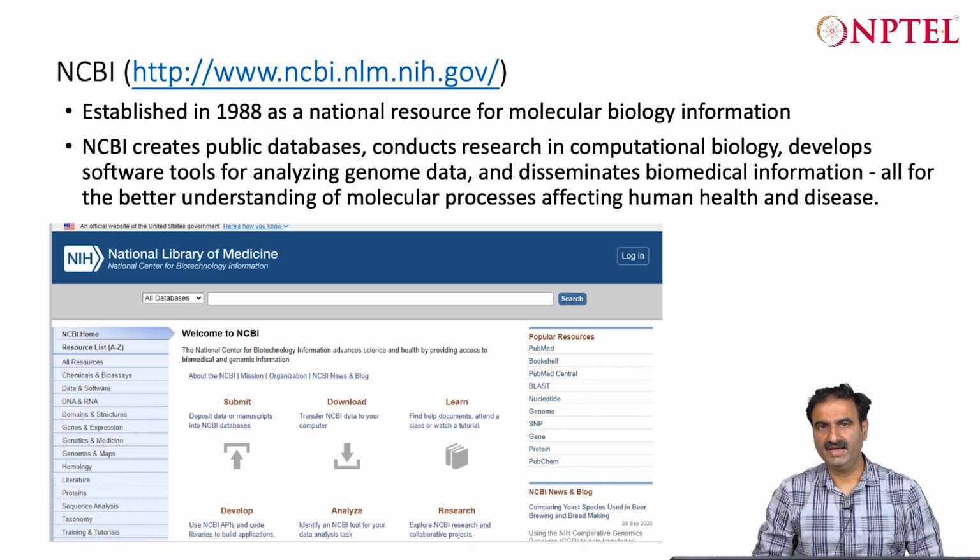So NCBI is one of the oldest and a standard database that is used by researchers worldwide in the area of genomics and proteomics. Not only data, it also provides several tools. It houses the PubMed database, which is the biological literature. Whatever papers are published are available at PubMed, so you can use that information. NCBI stands for National Center for Biotechnology Information.